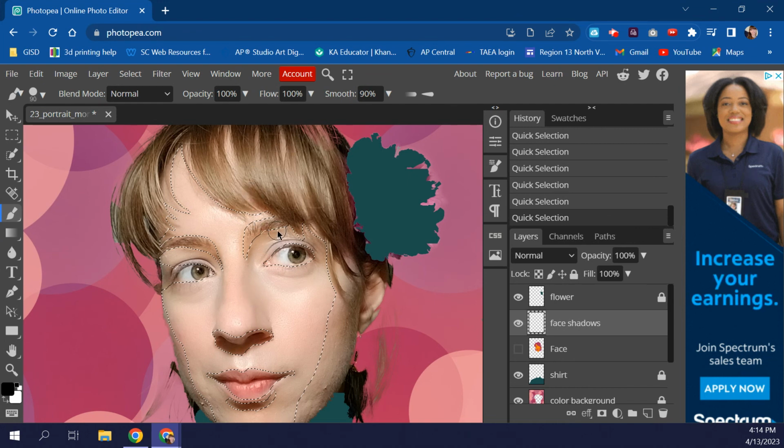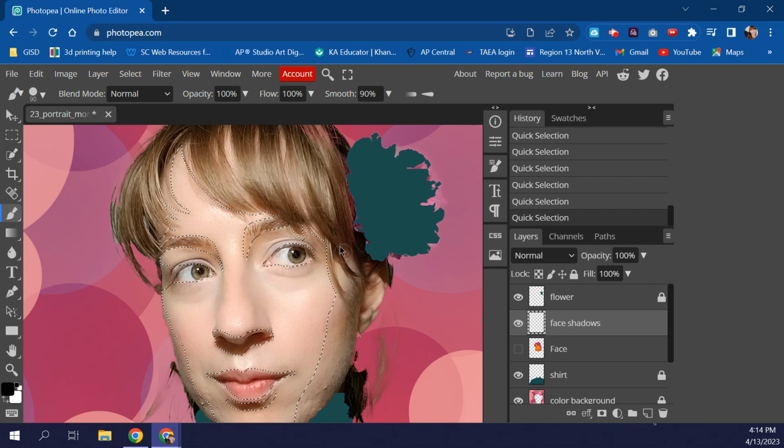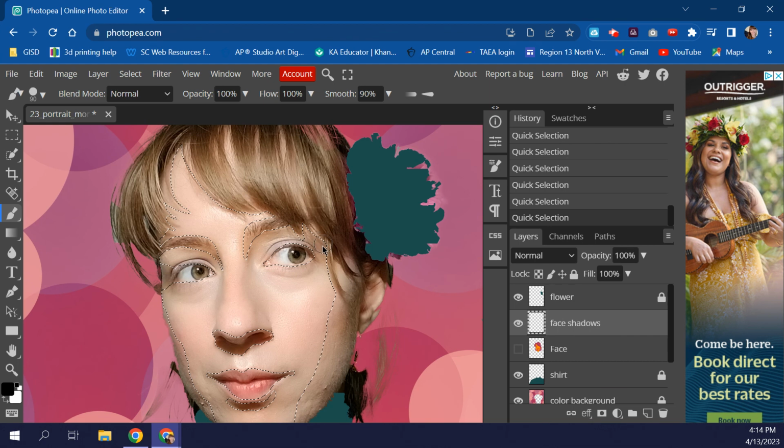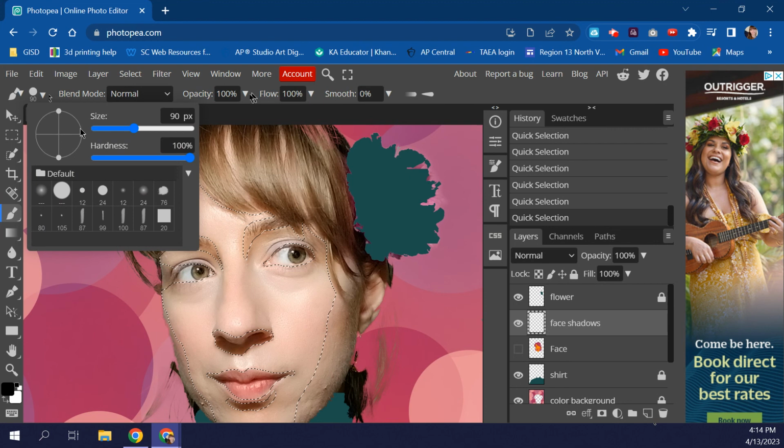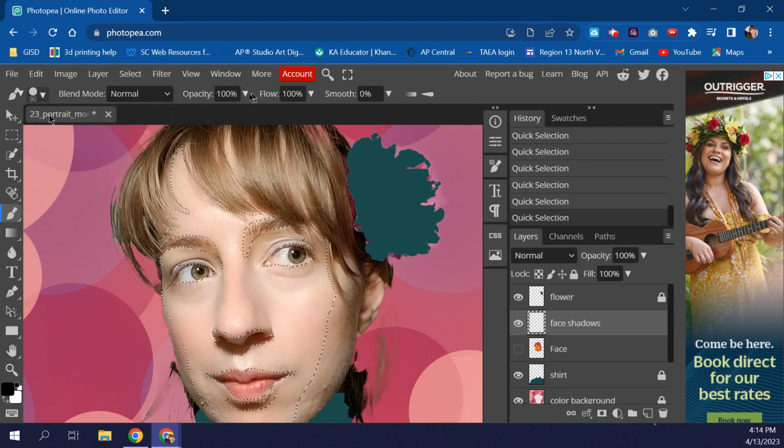And what I'm going to do is start to go into all of my darker areas and just draw in some shadows. Right now it's at 100% opacity and 100% hardness. You can change the size to whatever you need. Remember to use those hotkeys to help with that.